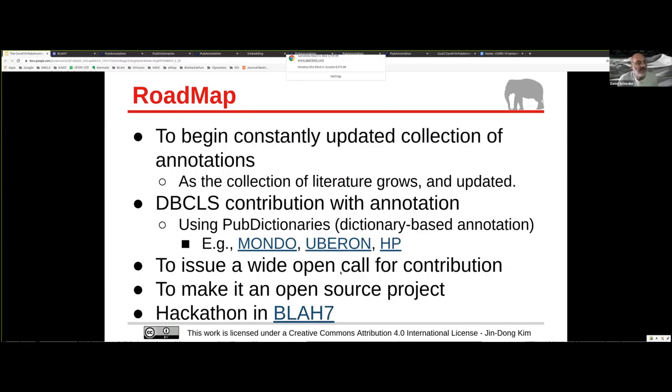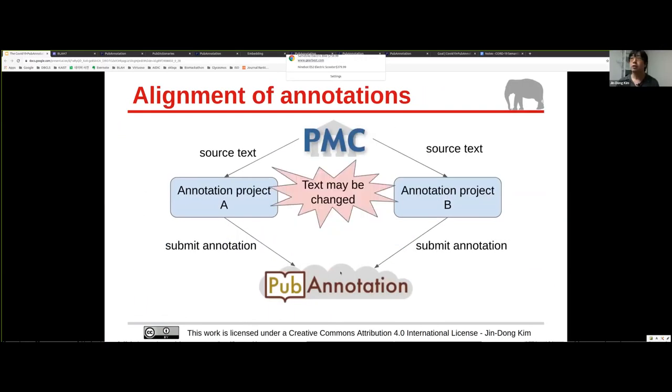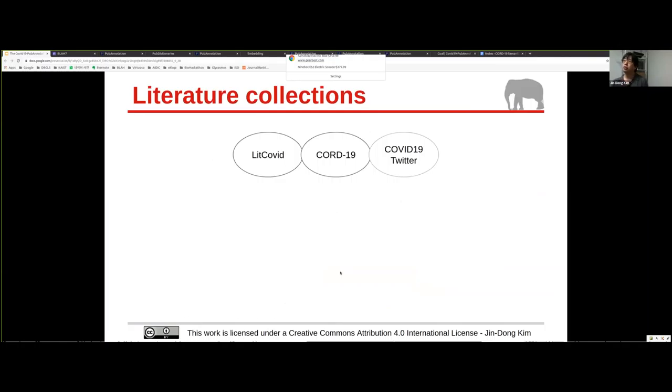I have one quick question. In your first slide, there is a bubble with COVID-19 Twitter. Can you talk a little bit about that? That's another important text data set. COVID-19 Twitter is, as the name implies, a collection of tweets related to COVID-19. It is compiled by Georgia State University, Juan Banda's group, and it is, I think, an important collection.